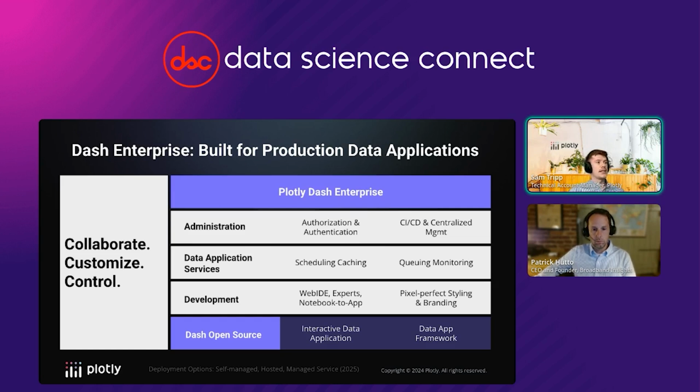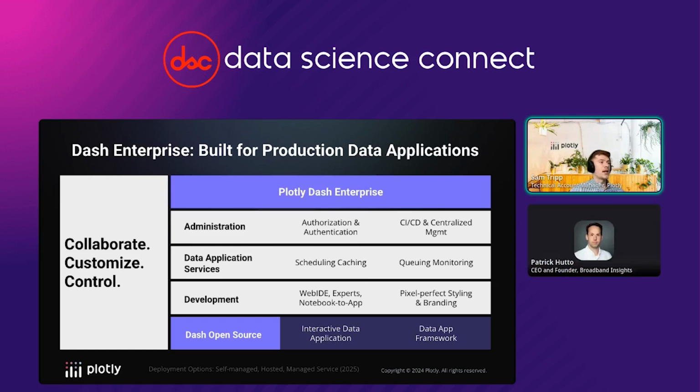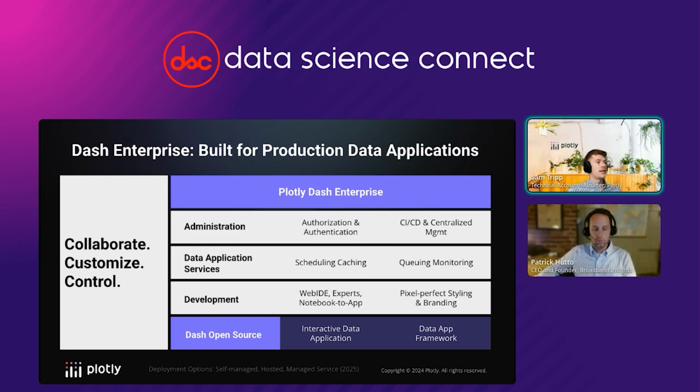It also is a centralized location for managing the application. So it makes it easy to set up things like CI/CD pipelines, to schedule updates of data, to cache data for performance enhancements, to queue jobs. There's even a web IDE for doing development directly in the environment. So these are all things that are included with the Dash Enterprise platform.